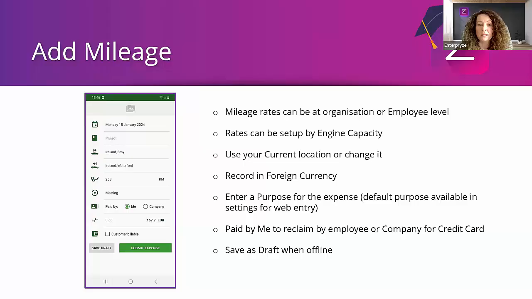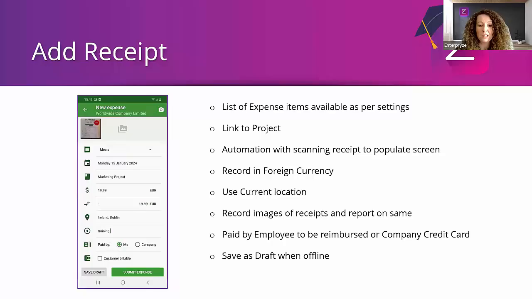That's the difference. When it's paid by me, that means I am reclaiming the expense. I want to be paid back the money for the travel or the parking. And a key piece with being mobile as well is that you can save it as a draft. If you're out of coverage, you can record the expense or mileage and save it as a draft. Once you're back online and in coverage, you can synchronize and upload it to the web app, for your line manager to follow through and approve. So lots of different things you can do there.